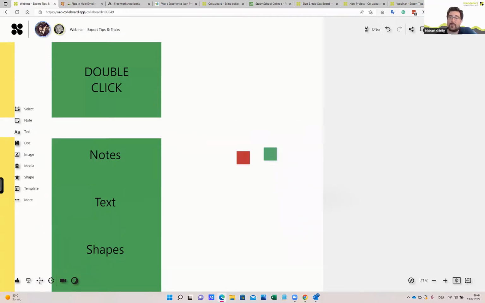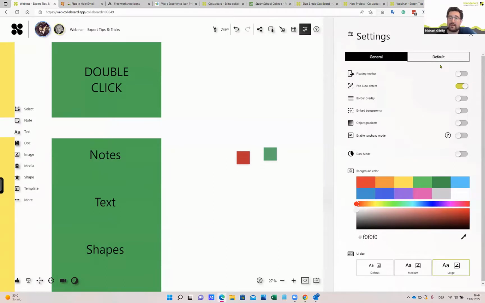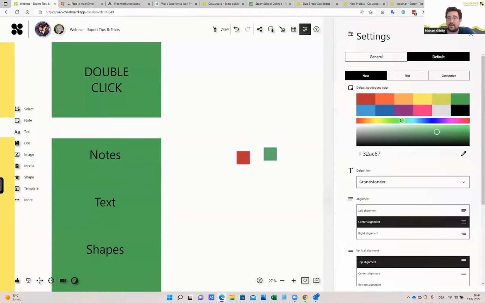In Collaboard, you have the possibility to define the colors of your sticky notes in the default settings. Let's say I would like to have a different green, more something like that. Now Collaboard remembers this color, and if I do the double click, you see the sticky notes come directly in that color. So let's assume you want to use the sticky notes in your corporate colors. Then go to the default settings, set it there, and then just using double click, you can easily and quickly add sticky notes as you like.